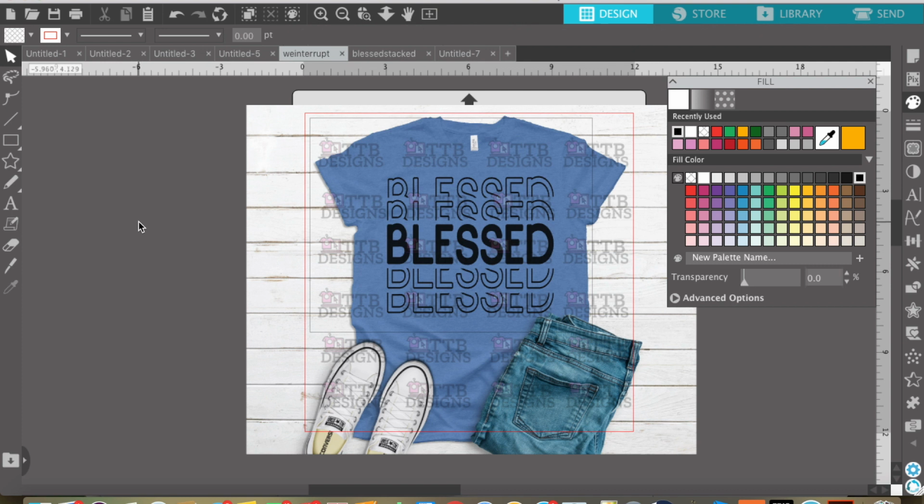So as you see, it is super simple to create a mockup for your shirt. And it's really simple to be able to create a watermark for your shirt as well.